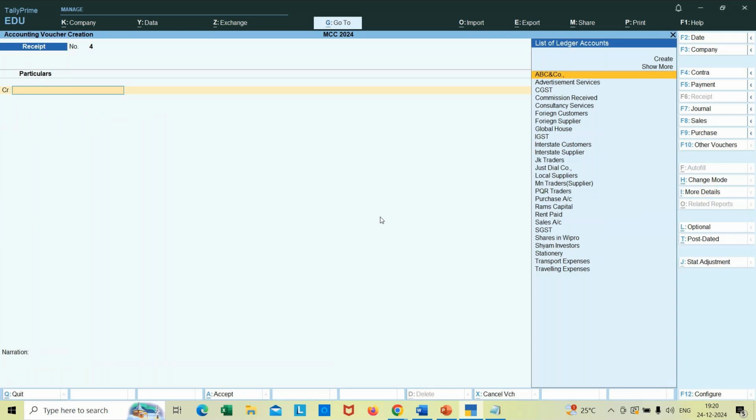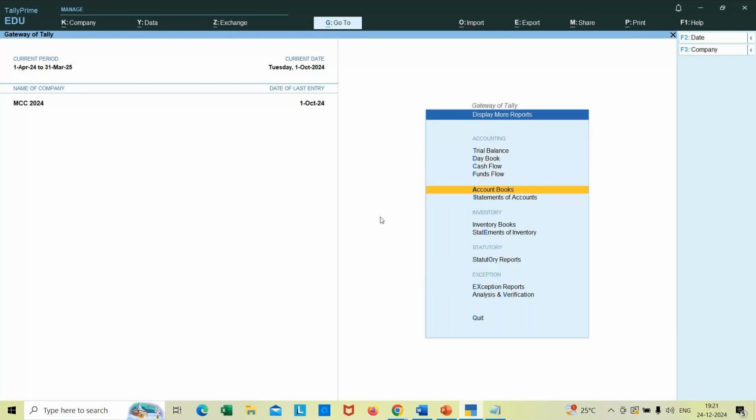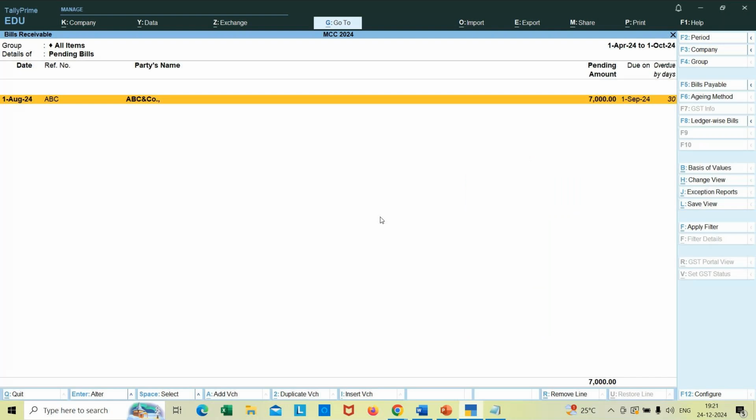Once you save this one, now we have to check it in the outstanding. So after clearing the bill, will it be there in outstandings? No, ma'am. So I'll go to Display More Reports. We can check this one. Statement of Accounts, Outstandings, Receivables. You can see here Sham Investors is not showing, because once the amount has been cleared, it will not display in outstandings. Is it clear, everyone? Yes, ma'am. Okay.